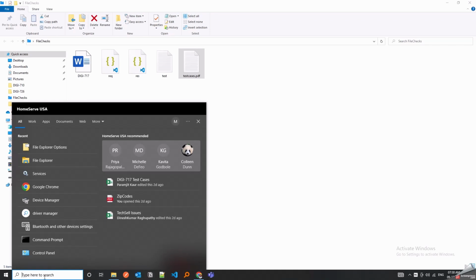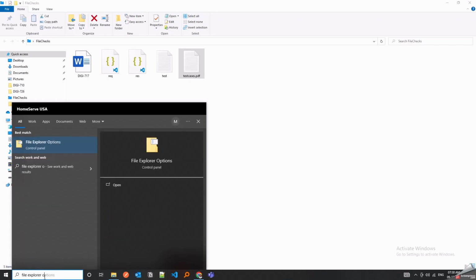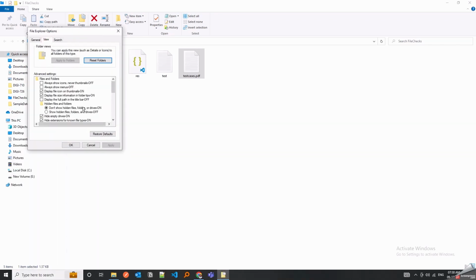Go to the Windows search bar. Type File Explorer Options and click. In the File Explorer Options window, navigate to the View tab. Uncheck the Hide Extensions for known file types option and apply the changes.